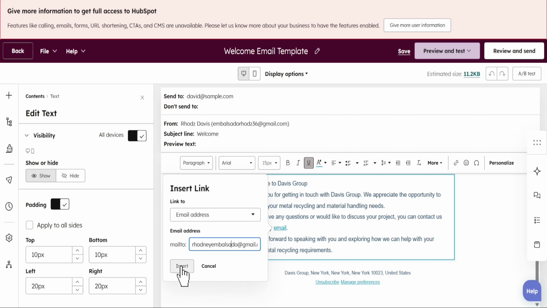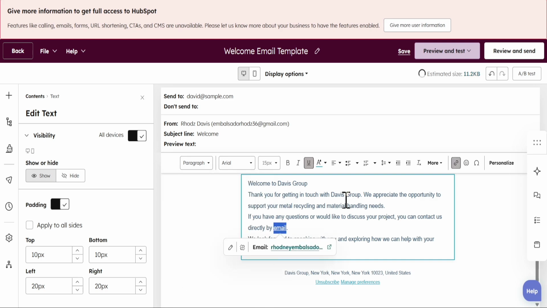Double-check for typos. Even a small mistake can break the link. When you're ready, click Insert to apply the link to your highlighted text. You should now see that the text is styled as a hyperlink inside the editor.